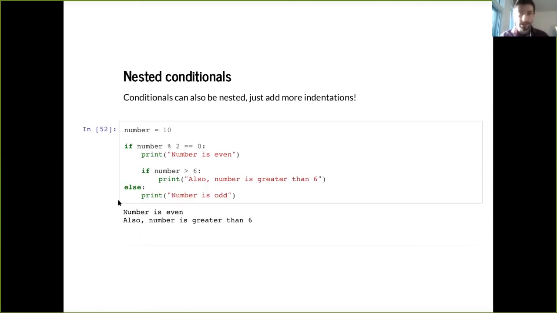And of course, you can nest conditionals. So any valid Python code can be put here inside the if block, and you can put more if statements inside. So let's say that first I want to check if the number is even, and I'll print "number is even" if it is. But I also want to check if the number is greater than 6. And in this case, I will also print "number is greater than 6".